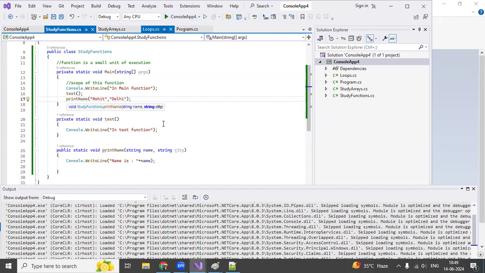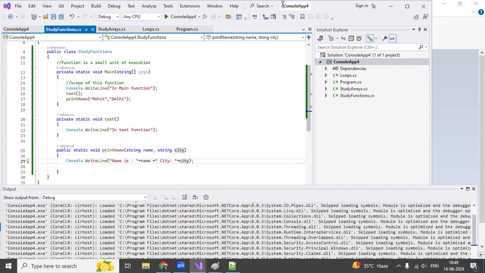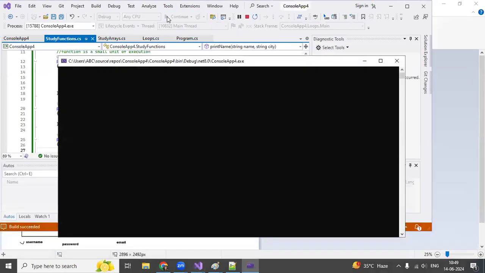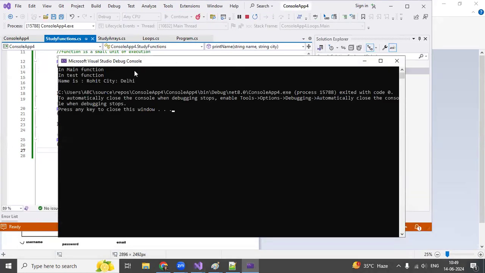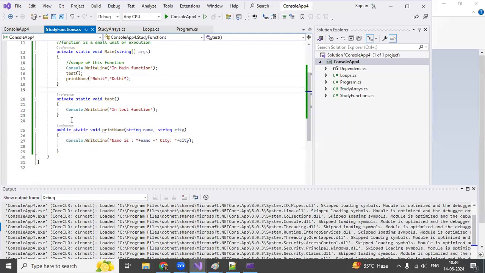Now, if I want to print plus city, and I execute my code right now, you see, name is Rohit, city Delhi.